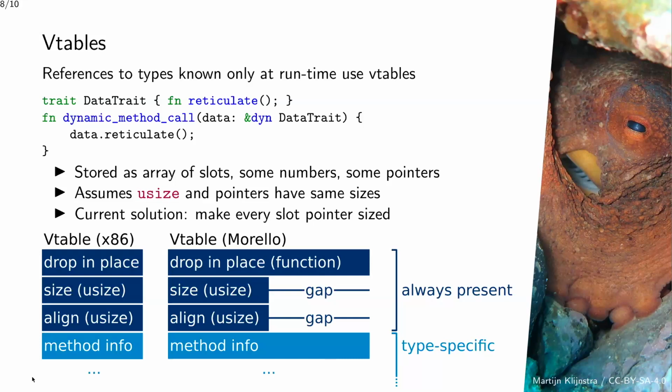So they're an array of fixed-sized slots with a bunch of different stuff in them. There's some data that's always present up at the beginning, and this is a function for handling deallocation, and then some size information, which is just numbers. Because on established targets, usize and pointer are the same size, the compiler just assumes that all of these slots are usize sized, which makes the arithmetic to access this list of stuff nice and simple.